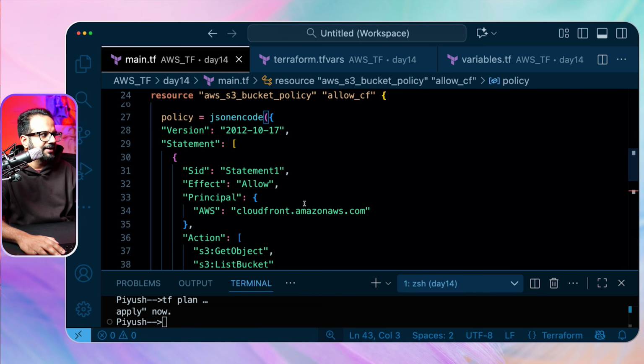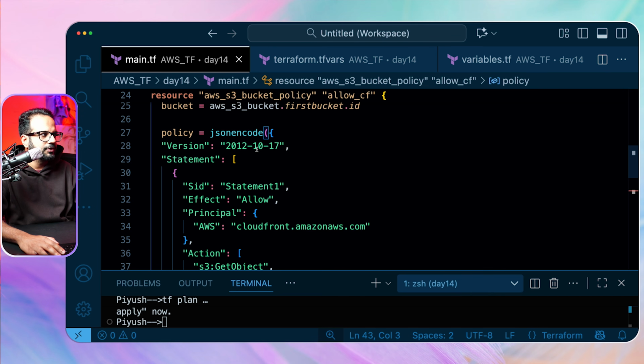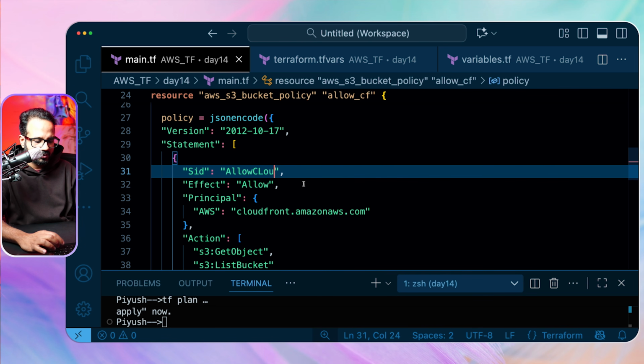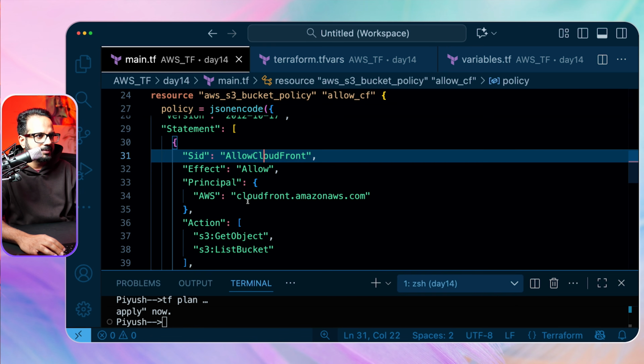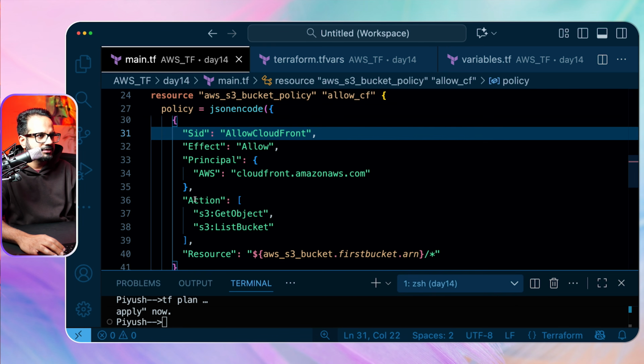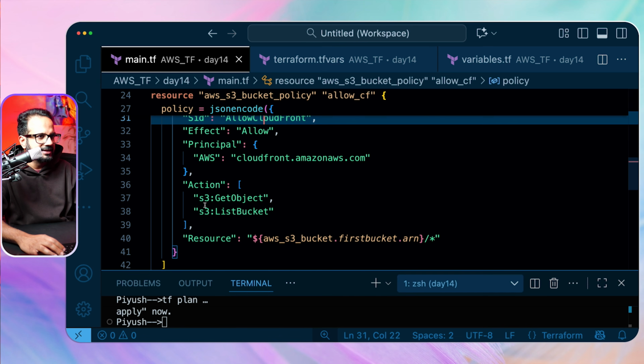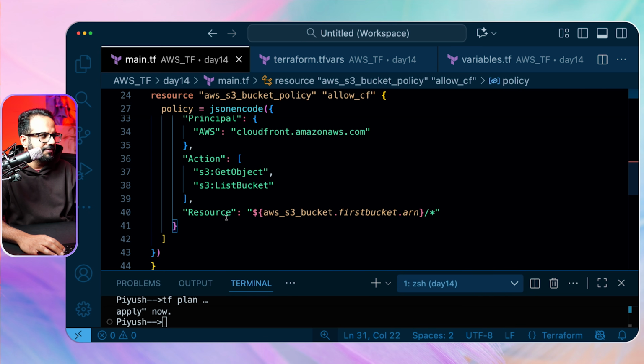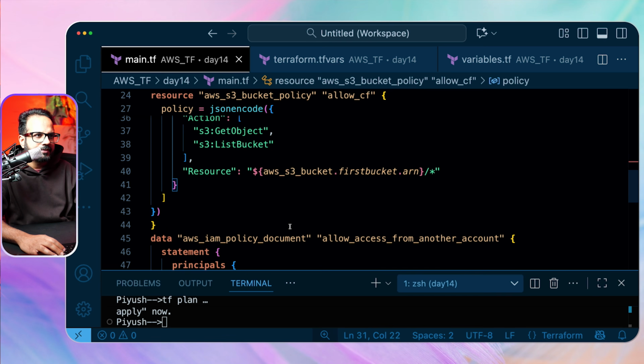Now let me just verify this once. So we have jsonencode, inside it version. Then we have a statement. Statement has an SID. You can just call it, let's say, AllowCloudFront, and okay, effect is Allow, and then the principal is cloudfront.amazonaws.com. Action is S3 GetBucket and ListBucket. That's okay. I think just GetObject would work. Then we have a resource, and then I've also added the condition.